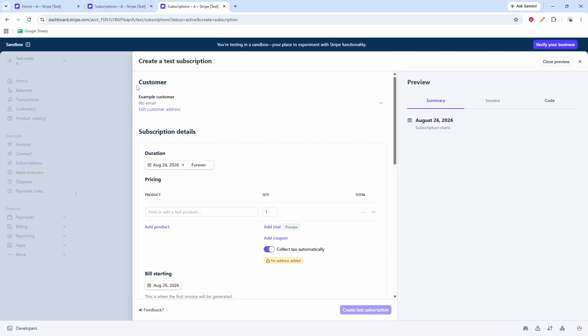Now choose the customer for this subscription. You can search for an existing customer if the person or business is already in your account. If not, you can create a new customer directly from this screen. Make sure the correct customer is selected before moving on, since the subscription, invoices, and payment history will all be tied to that profile. After that, add the first product to the subscription.